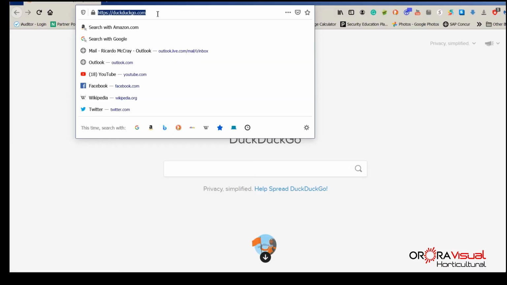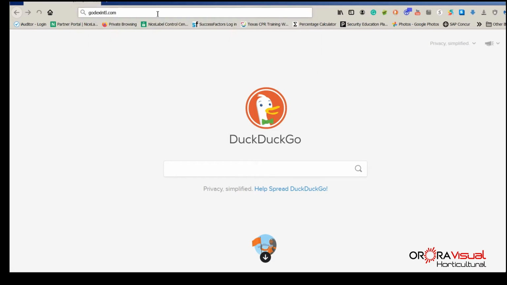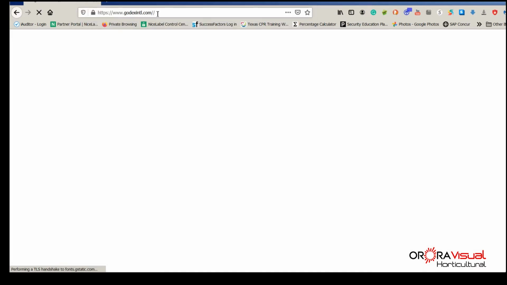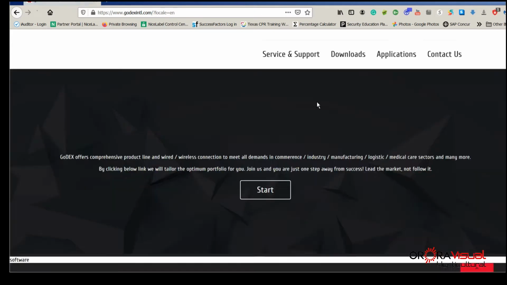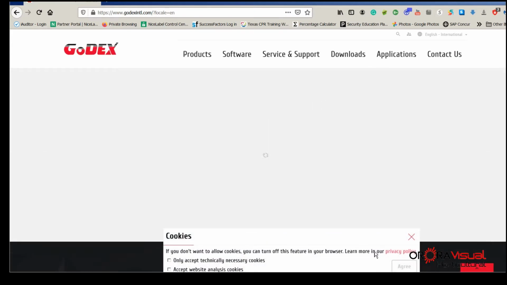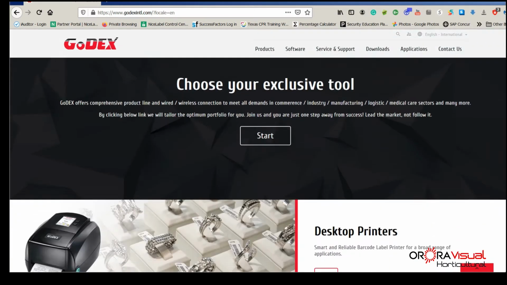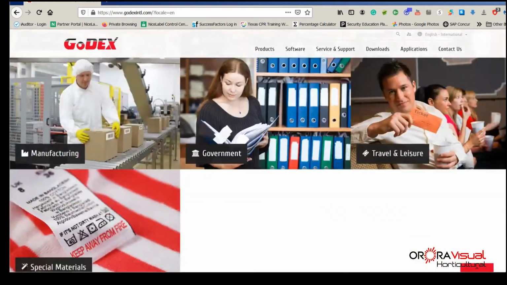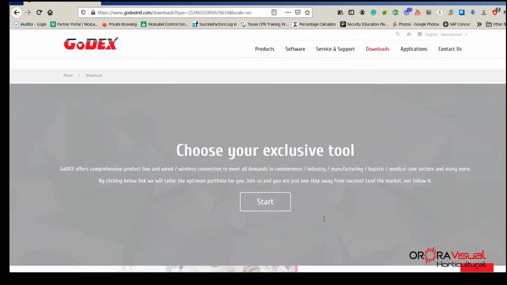So, first thing we want to do is go to codexinternational.com. Once the page comes up, we're going to go ahead and scroll down to software.